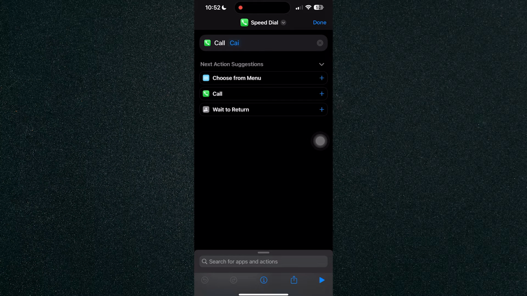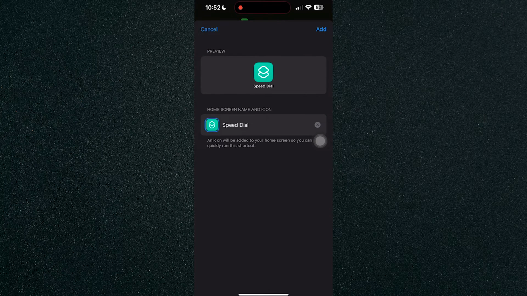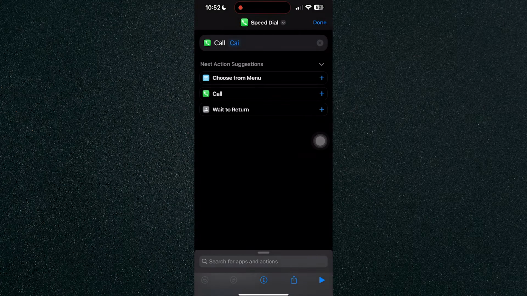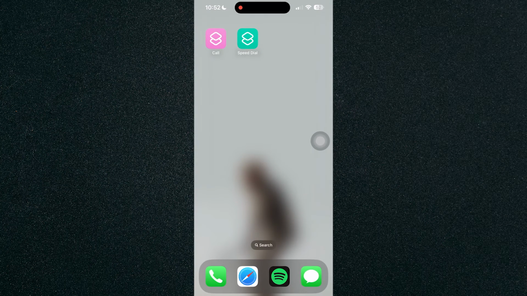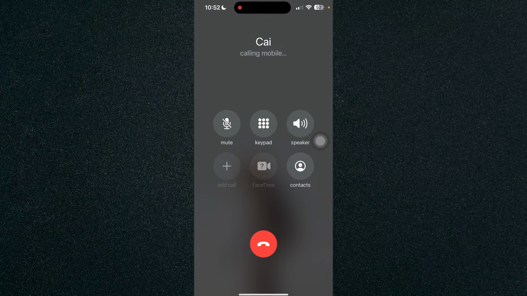And once you've done that, just click on the arrow again and click on Add to Home Screen and click on Add. And once you've done that, it's already added to your home screen, so just click on it and it will automatically speed dial the someone that you put on speed dial.